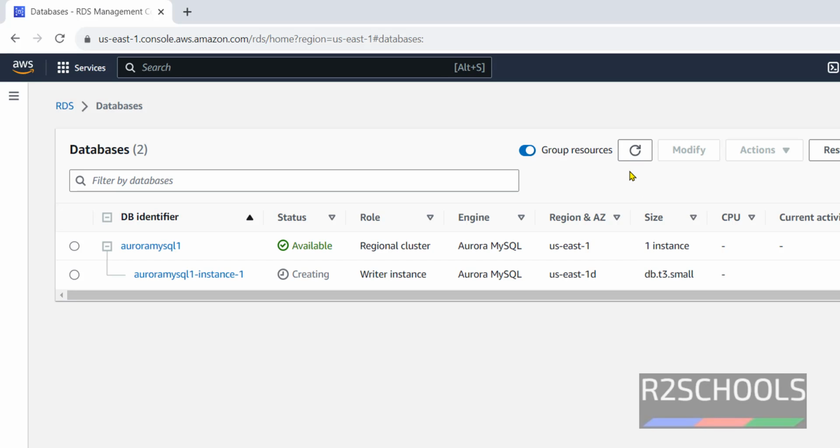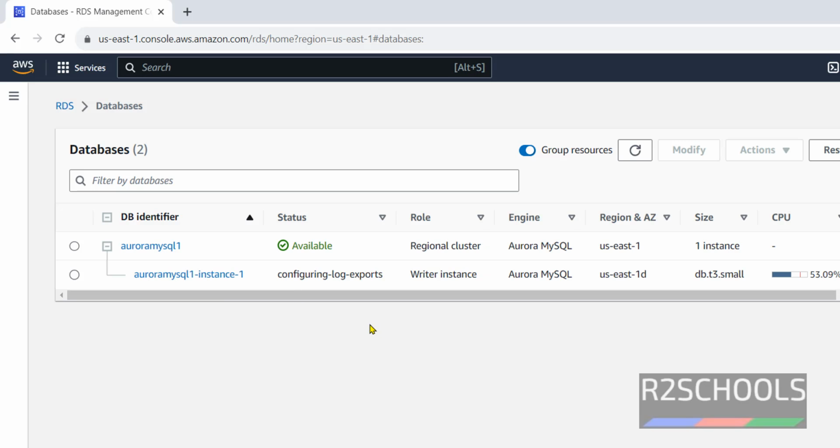This may take from 5 minutes to 10 minutes. Now it is configuring log exports. Also see, CPU utilization is high.